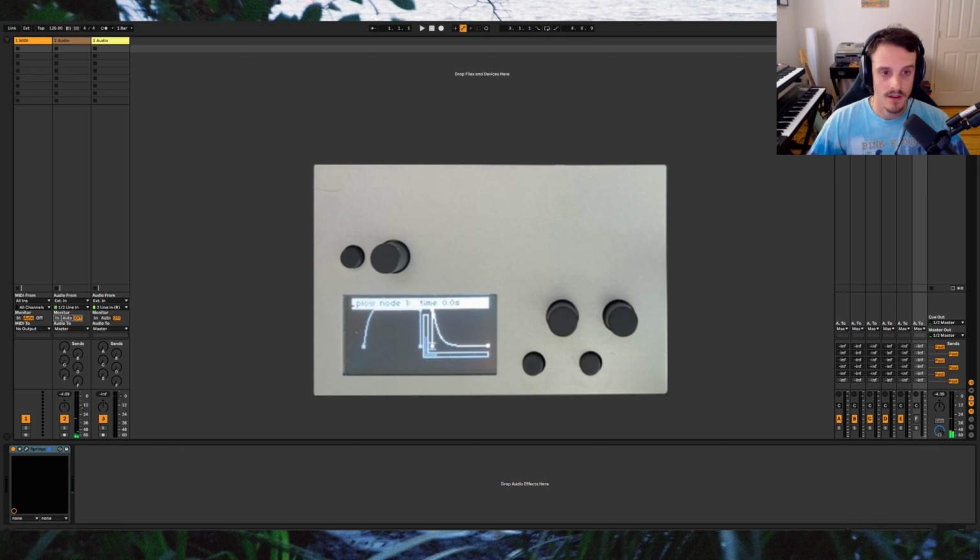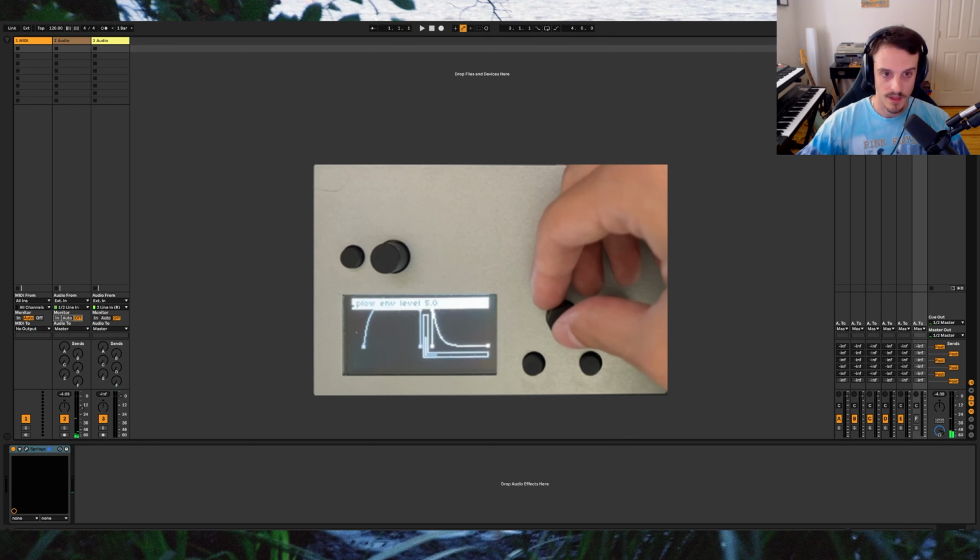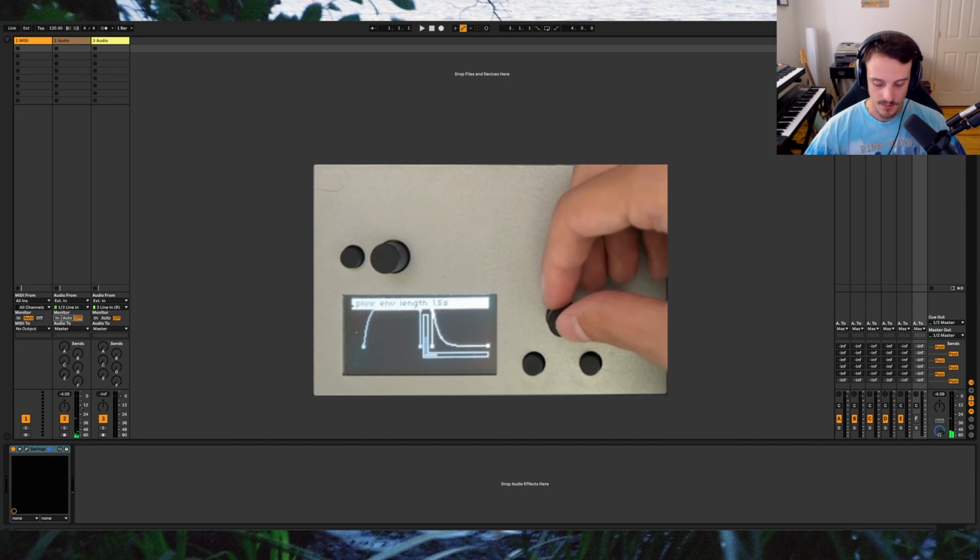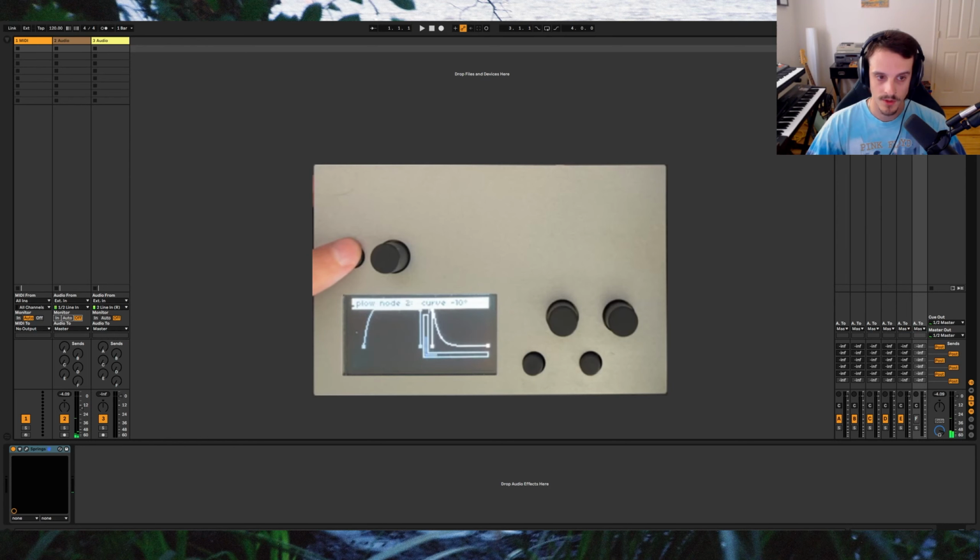The envelopes have the following controls: envelope level, which determines the maximum amplitude of the envelope; envelope length, which determines the length of the envelope; node time, which controls when the node is processed by the envelope; node level, which sets the amplitude of the envelope at that specific node; and curve, which controls the shape of the ramp from the prior node. Holding button 1 and then pressing button 3 will bring up the plow modulation options.